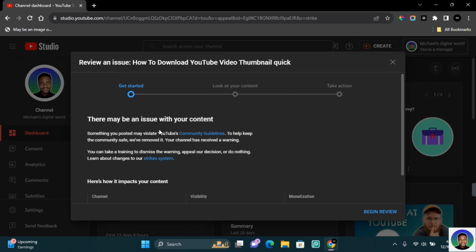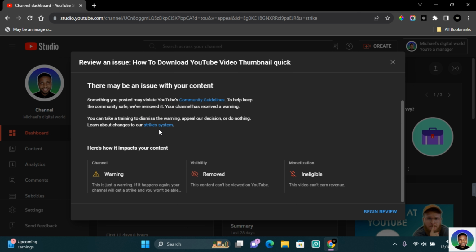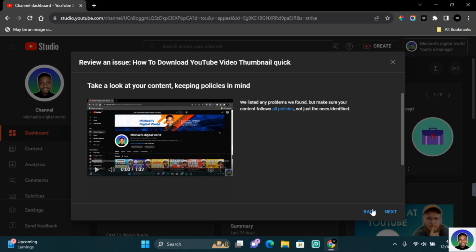In the get started section, you get to see a brief overview of what is really going on with the community guideline strike. You also see how it impacts your content. So you get a warning, the visibility is removed, and monetization will be ineligible. If you want to begin the review, click on begin review.